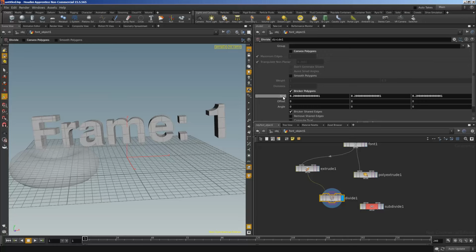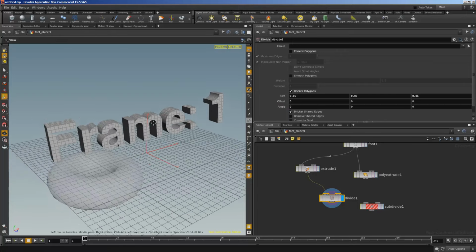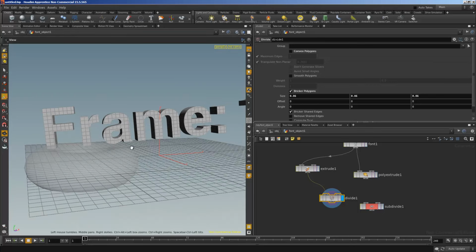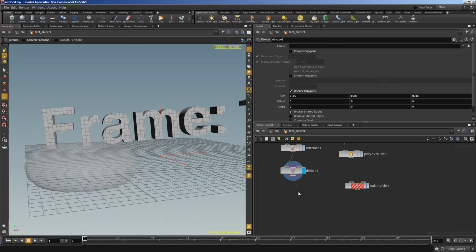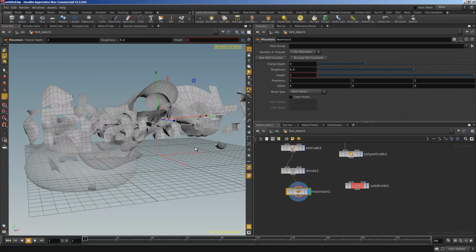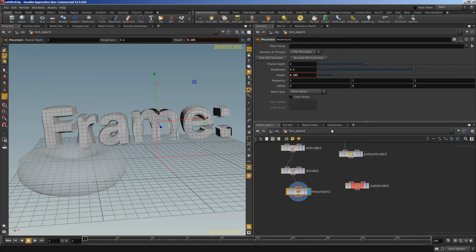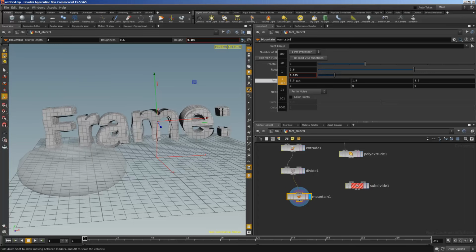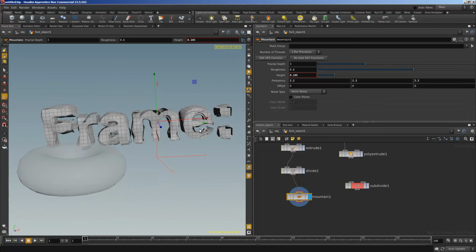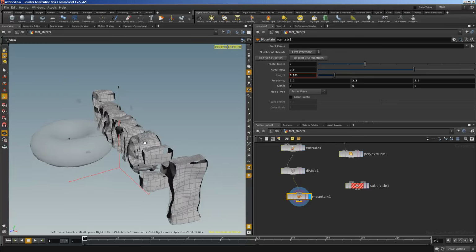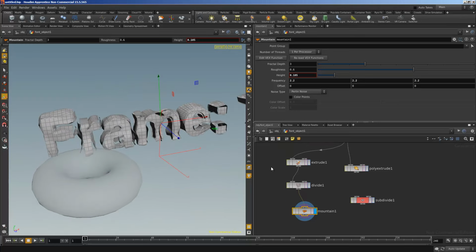So I really like Houdini being able to do this, and that's actually much cleaner for text objects. And then we can do things like maybe mountain. That's some crazy kind of result, but we can adjust it. So yeah, that's a little bit better.